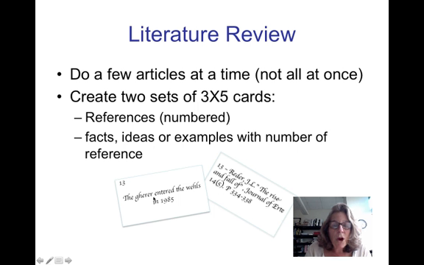And then as I'm reading the articles, I start creating multiple 3x5 cards, and I try to get one fact, idea, or an example with every card. So lots of the cards don't have a lot on them, just very short. And if it's a particular page, I sometimes will write the page on here. If it's a particular quote, I might want to remember where that is, because you have to include the page number when you're doing the reference.